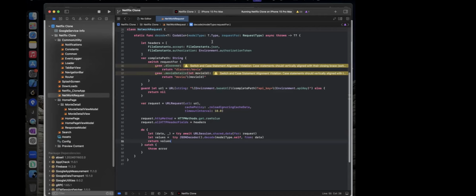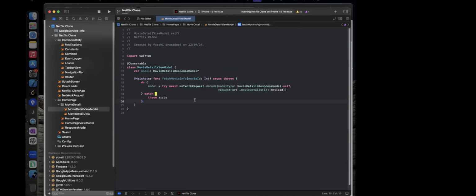Hi. Can you go back in your code? Go back one. Okay, yeah, in this you made this function a main actor. Is it safe to make the whole class a main actor?